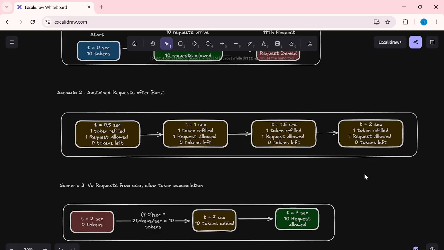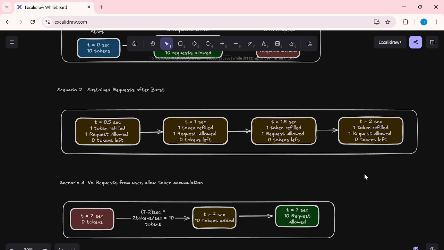Now let's understand the third scenario, which is no requests from the user, allowing token accumulation. What does this mean? Let's say for some time period, no requests came to our application server. What would happen in this case? Whenever a new request comes at some new timestamp, it will first check when the last request was made. Based on the difference of that time, multiplied by the refill rate, we get the number of tokens that should have been added to the bucket. Once the bucket is refilled with those tokens, we'll allow the request to consume based on the request made by the user.